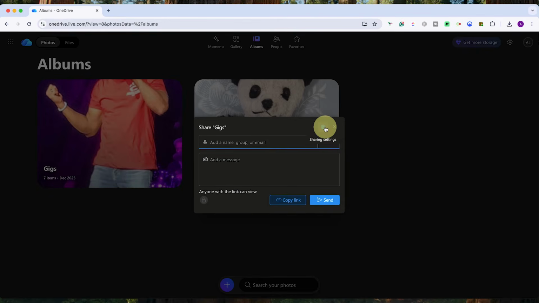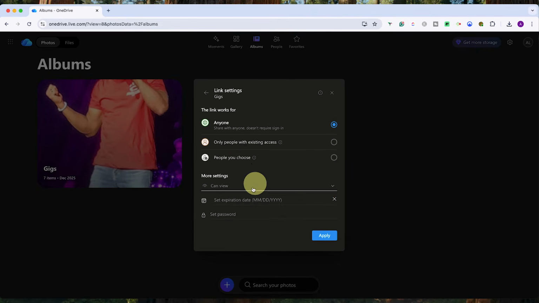And like any shared item on OneDrive, you can control your sharing with settings, so you can add a password and an expiry date. On your phone.